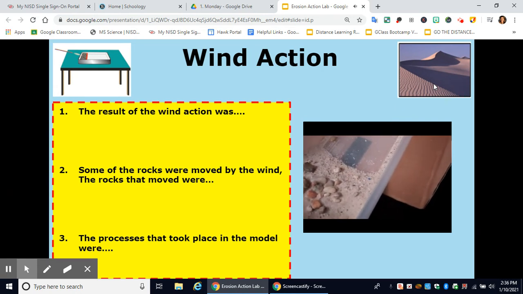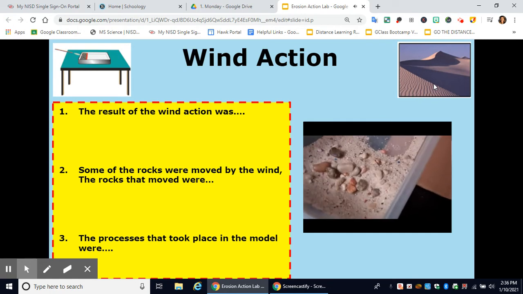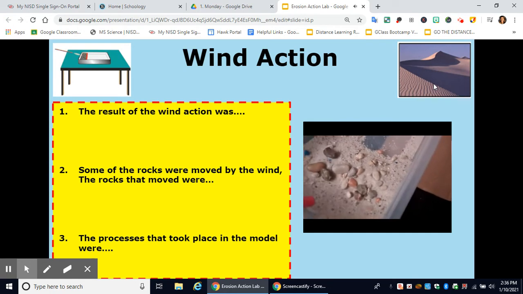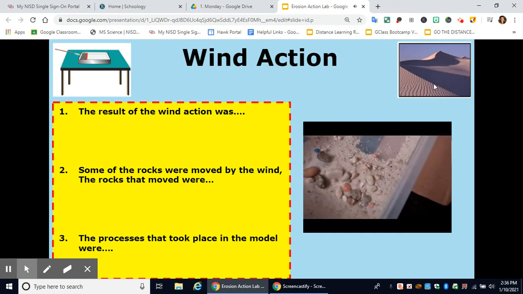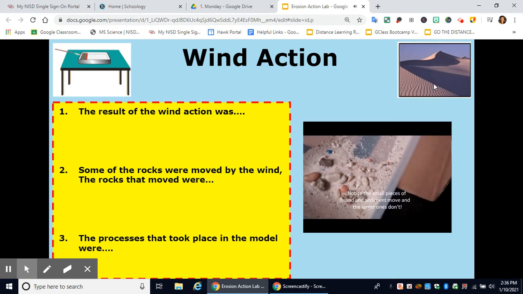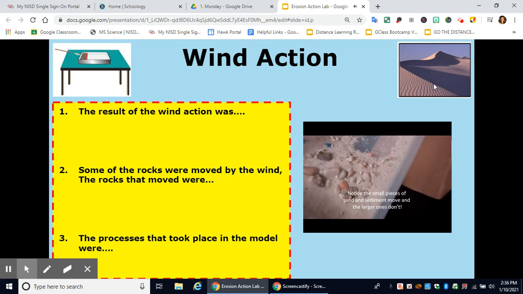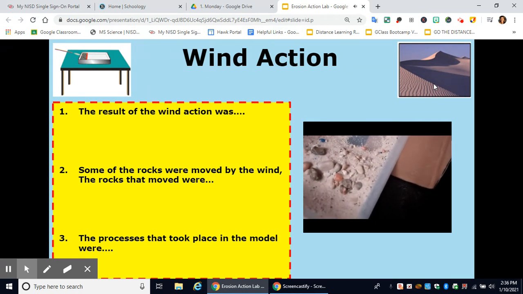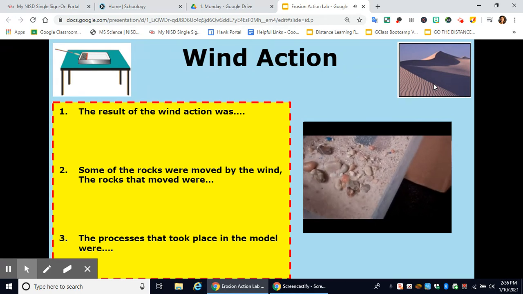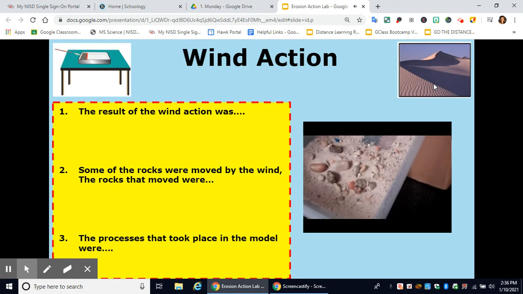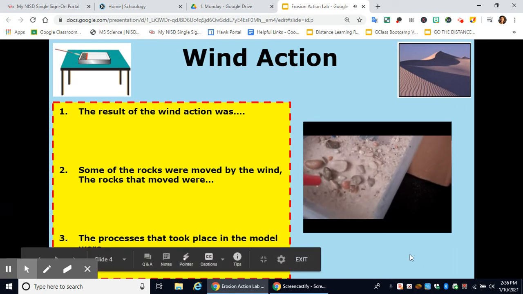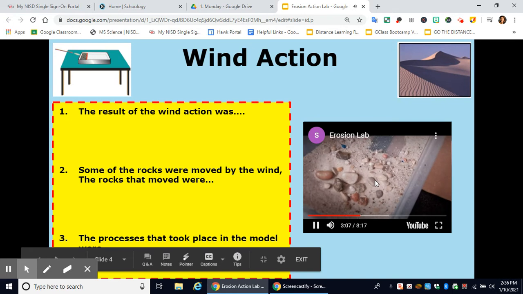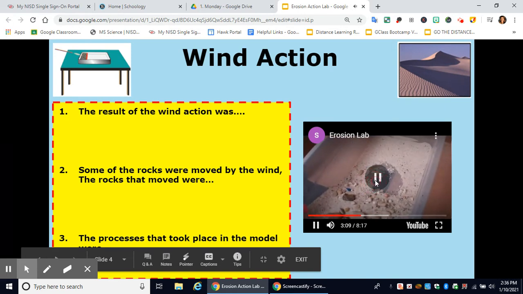So what you can see is the sand is eroding away. It's being carried away by the wind to another place. Notice that the small pieces of sand and sediment move and the larger ones don't. And I'm going to pause it there and we can answer the questions.